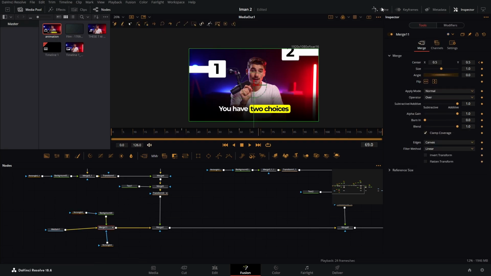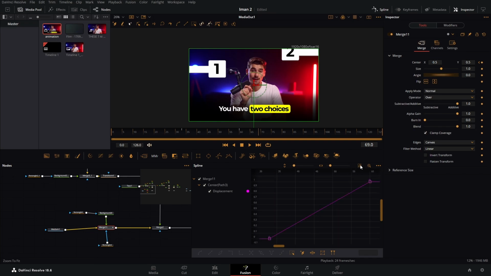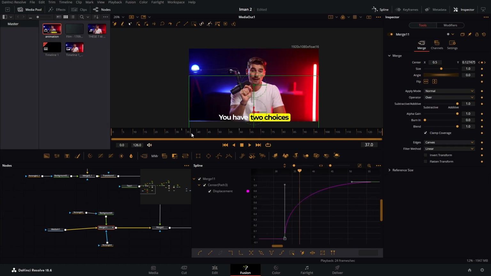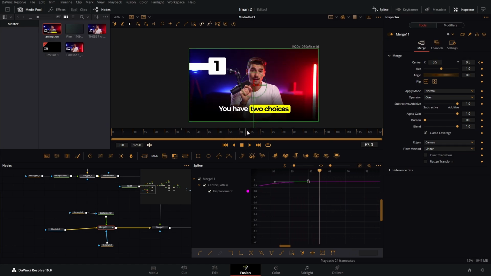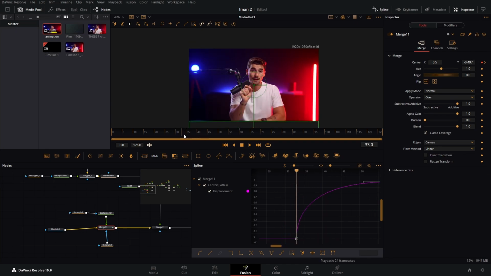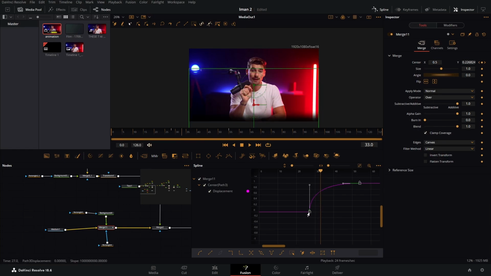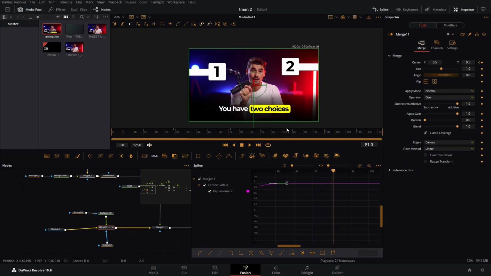We can go to the merge and go to the spline. Select all to fit. Select all, press S, and we can just do the exact same curve we did before. Something like this. Maybe we can get it to start a bit before. We can do that just by selecting these keyframes and dragging them back a bit. Somewhere like here, I think. Yep, now it looks a lot nicer.